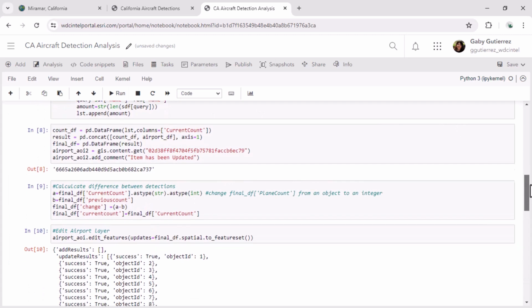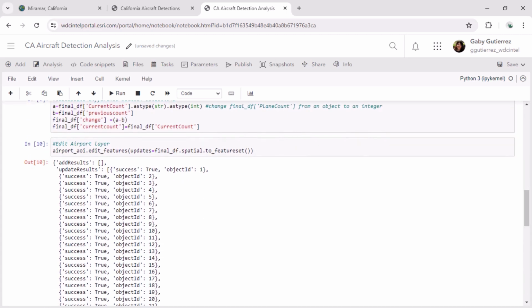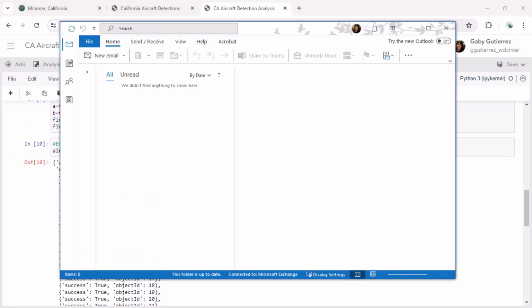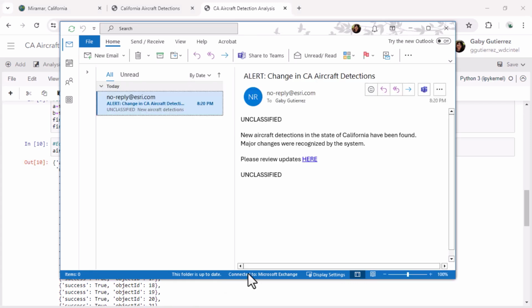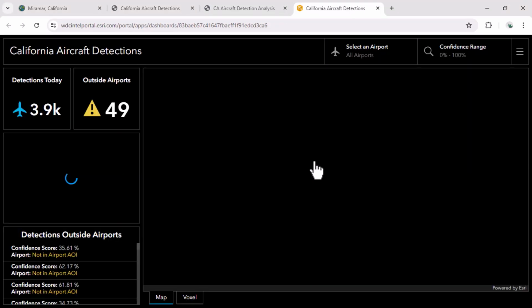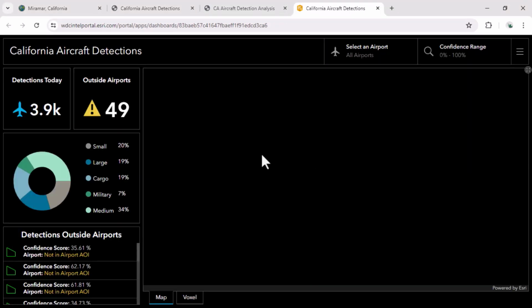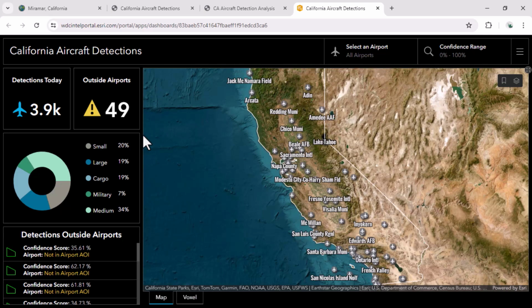Because of the scale of our analysis, we wanted to be alerted when there were any major changes in the number of detections at each airport or the number outside of any known areas. So we configured a webhook to monitor these changes and alert us in the form of an email. Selecting the link provided will open us to an ArcGIS dashboard. From this dashboard, we can get a quick glance of our detections for the day and their classification, as well as review any anomalies found within those results.